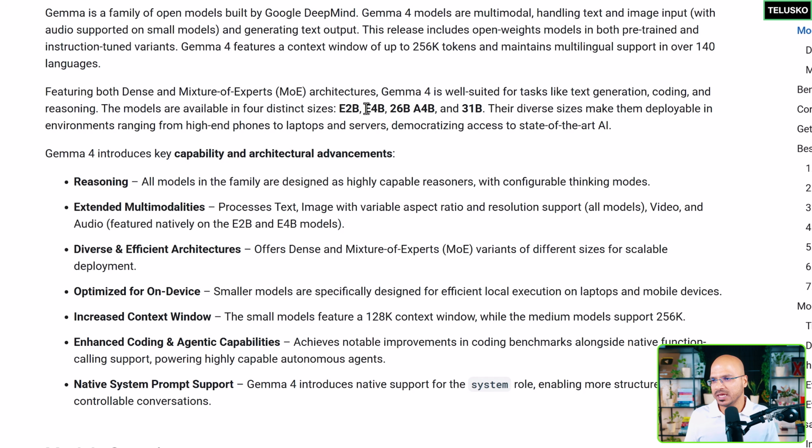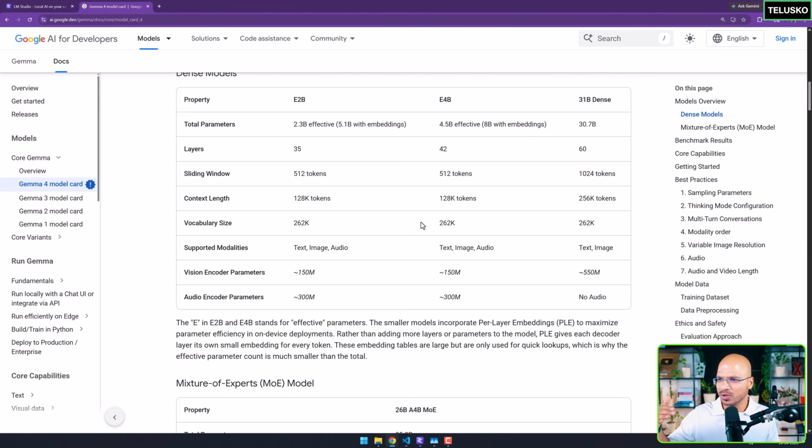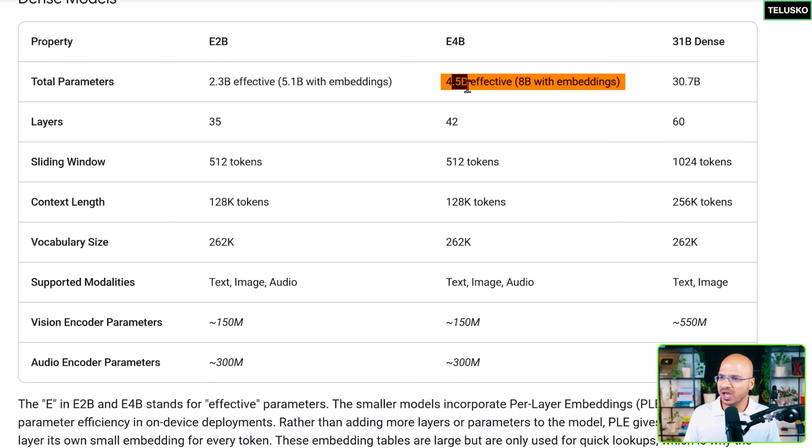Now, even if you say 4B, which represents 4 billion, actually it's 8 billion. Okay, so you get 8 billion parameters, but at a time, because of its efficiency, it will be using 4.5 billion parameters. And maybe you can just go down and check. So you can see 4.5 effective, but in total you will get 8 billion. In E2B, you will get 2.3 effective, but in total we got 5.1 billion. So they have been optimized properly.